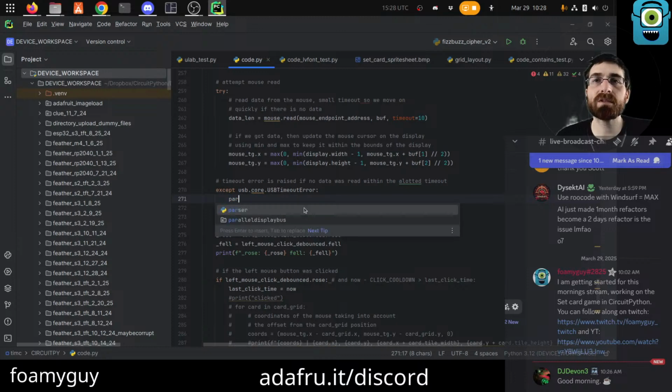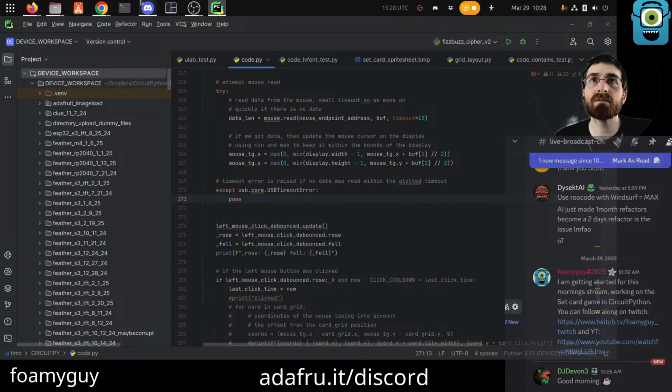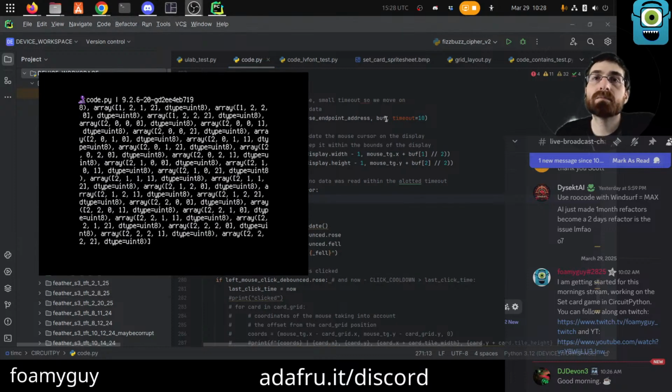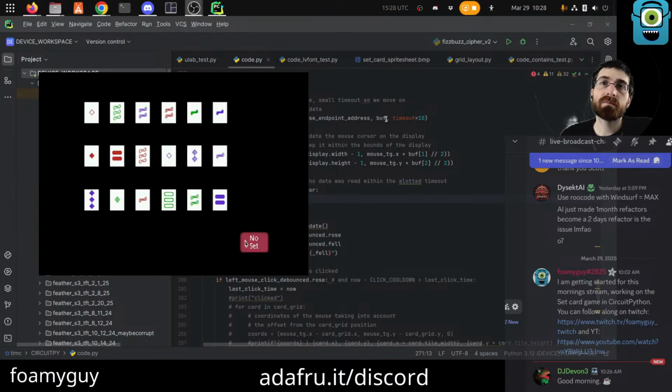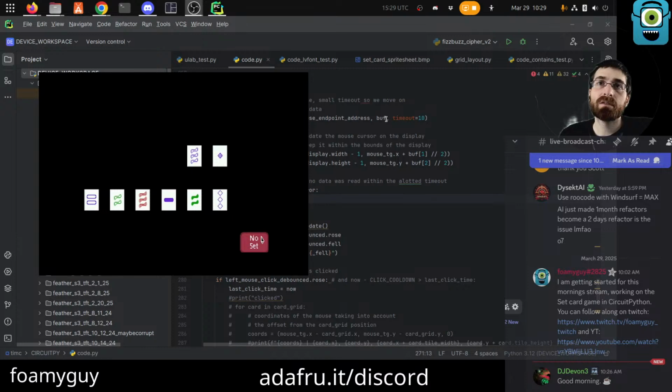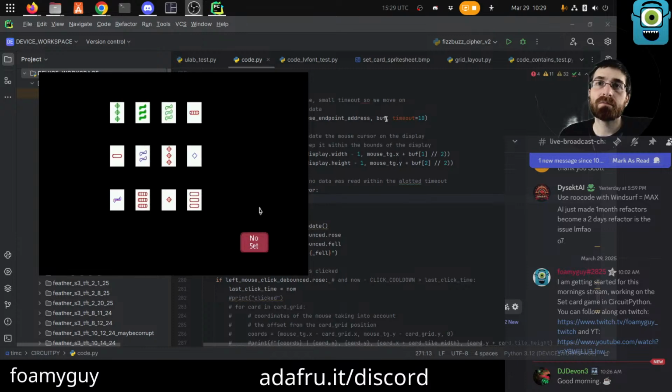Like, how terrible is it if we just pass right here? I have no idea. Click. Boom. Okay, that is working a lot better. Click and drag also still is not broken. Okay, yeah, so I think continue. We probably just didn't want continue there. This is fine now.